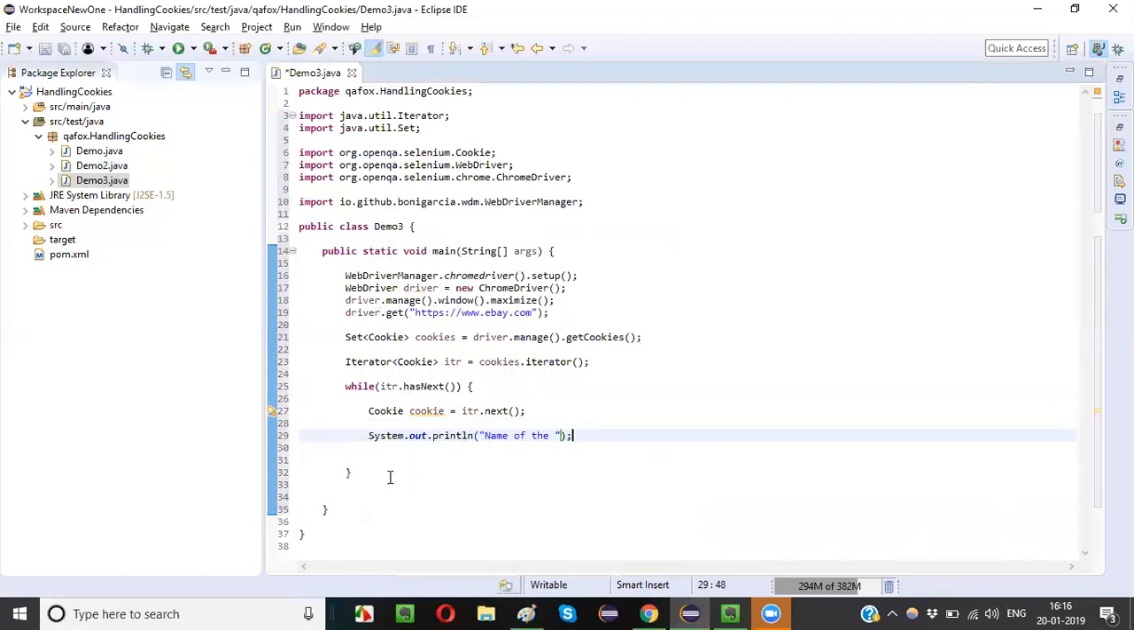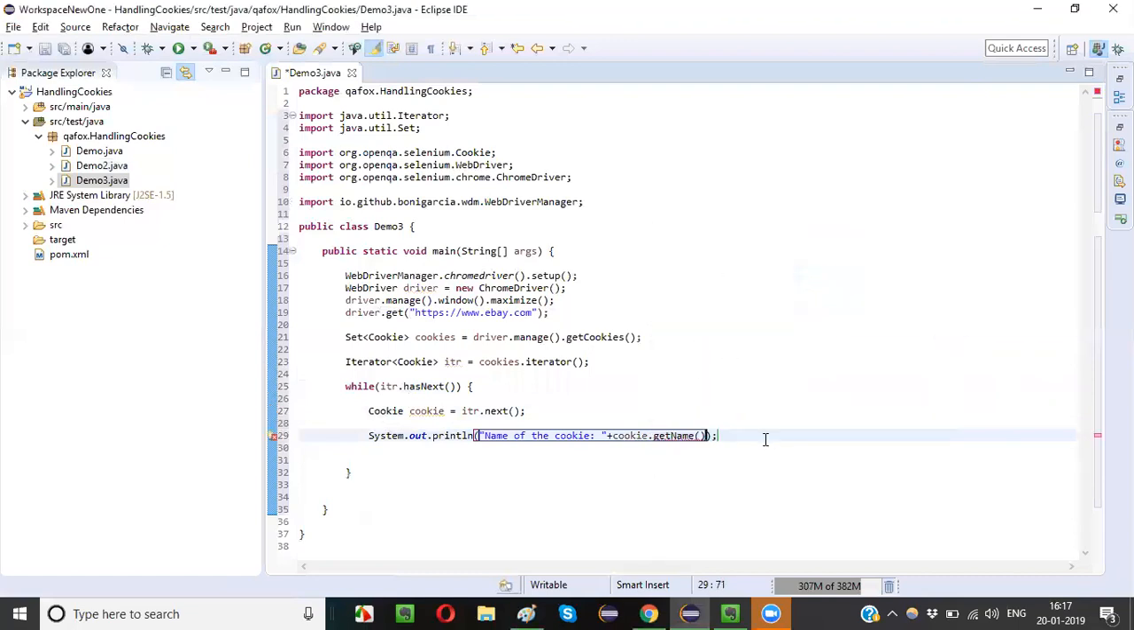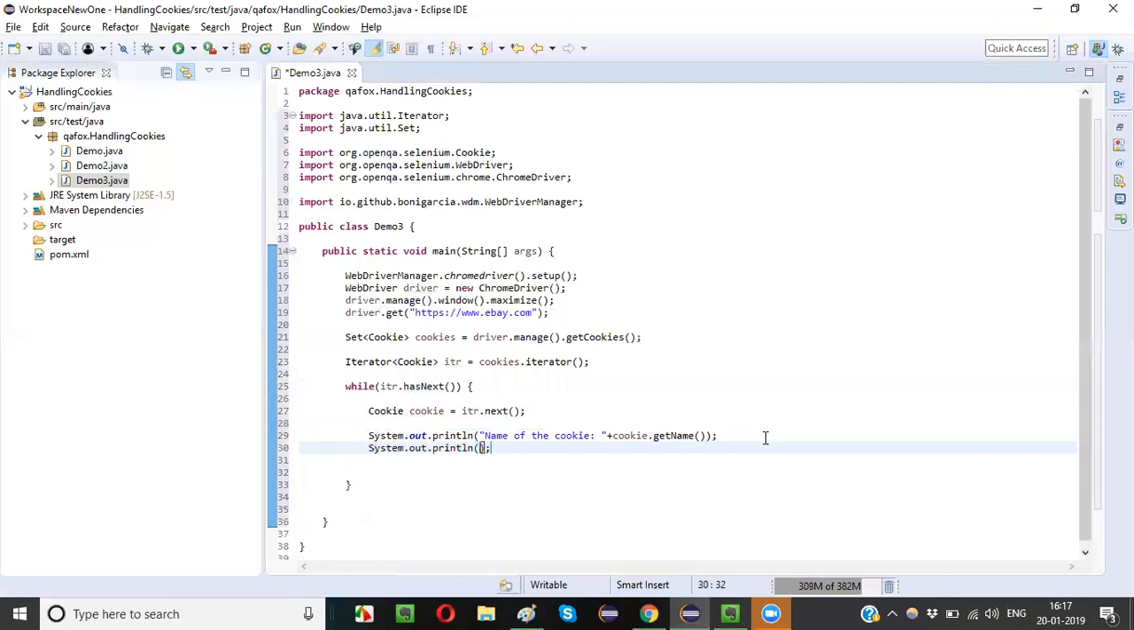Name of the cookie, value of the cookie, path of the cookie, expiry date of the cookie. I'm going to print these for each and every retrieved cookie. What is the name of the cookie? In the first iteration, the name of the cookie is cookie.getName(). You see many details are coming. Getname.